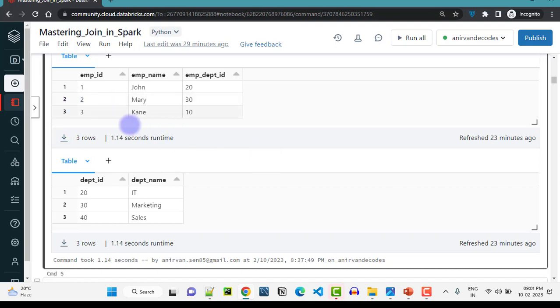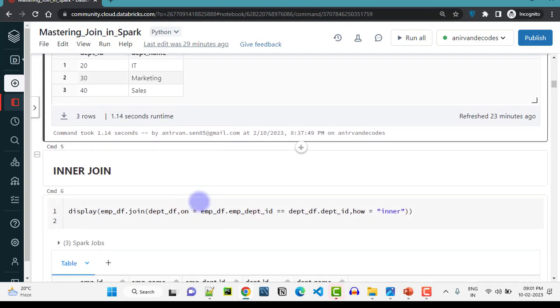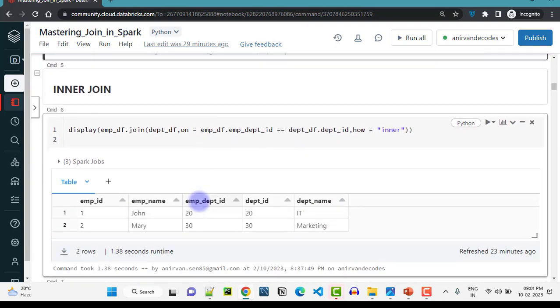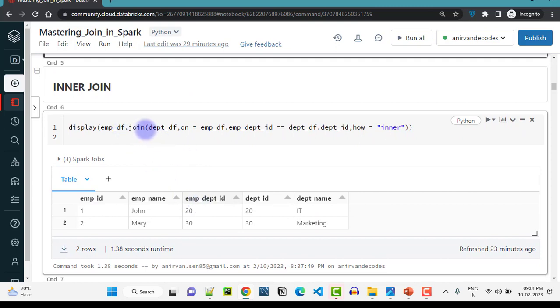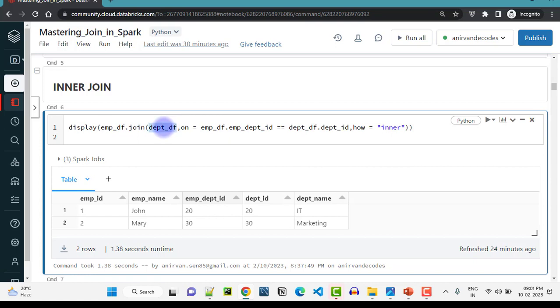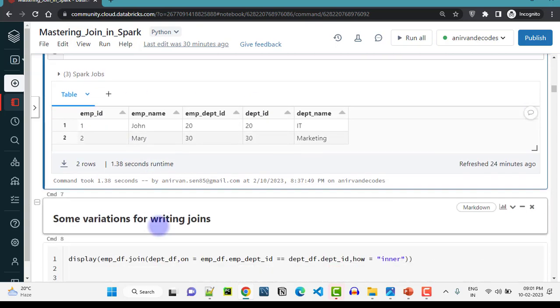If you see, I have the same example here: this is the employee table and this is the department table. Now let's do the inner join. I'm doing an inner join between this employee df and department df, this is the condition, and I'm passing how as inner. So this is the result.